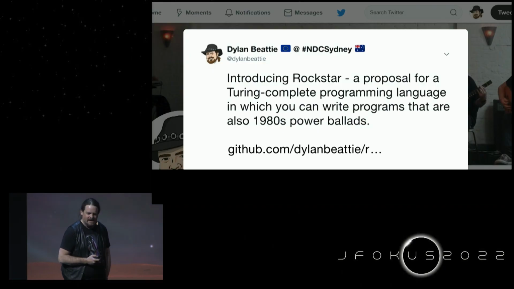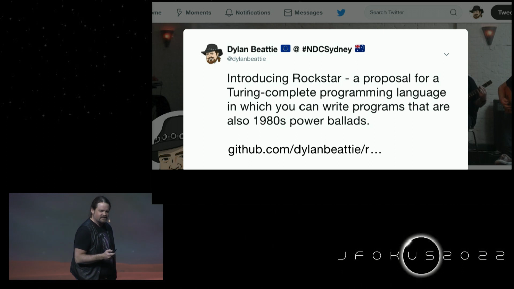Now, I'm three beers in, my friends have arrived. I'm like, yeah, that'll do. I stick this up on GitHub, parody specification, that's it. And I stick it up on Twitter, and I'm like, hey, look, I wrote a spec for a language, a proposal for a Turing-complete programming language in which you can write programs that are also 1980s power ballads. And I put it up on the internet.